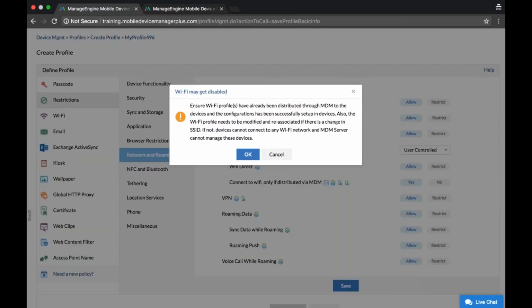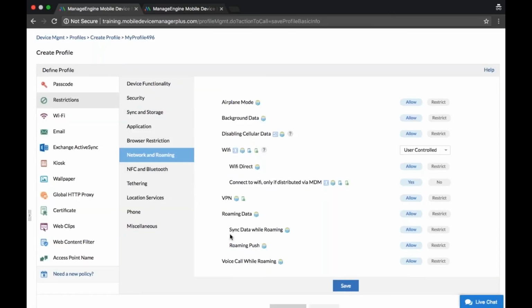So I'm going to enable this option. I need to ensure that I have set the right Wi-Fi profile before I distribute this particular profile to my devices. Otherwise, the devices will not be able to connect to Wi-Fi and I'll not be able to manage my users. Once I click on OK, this profile will be created.